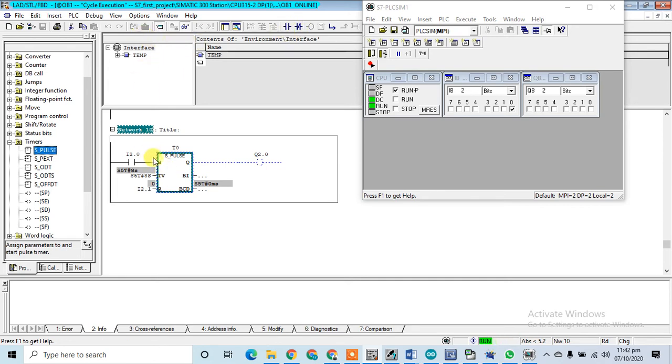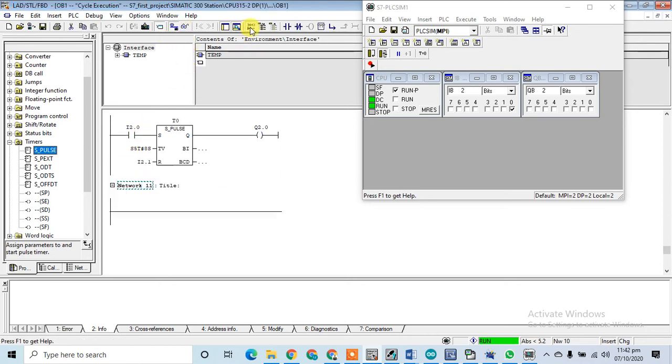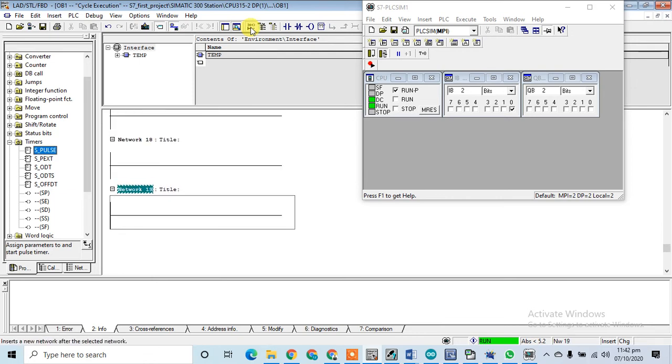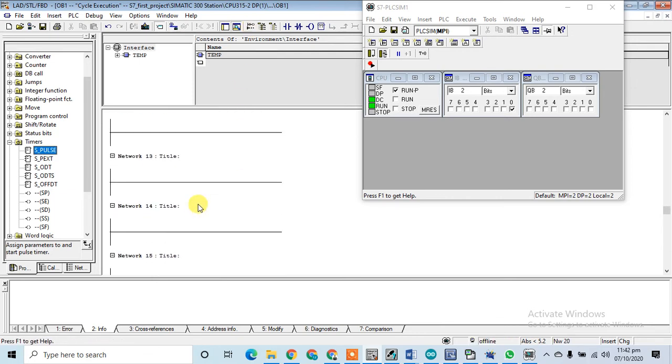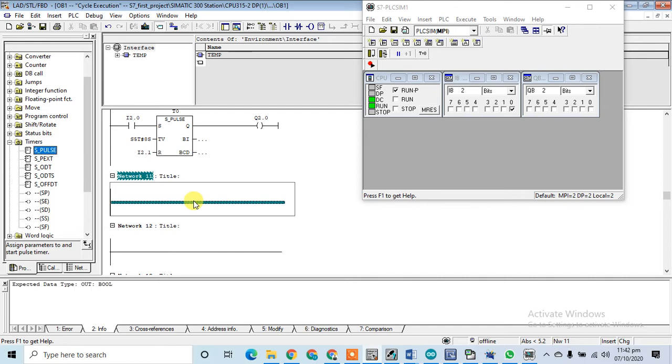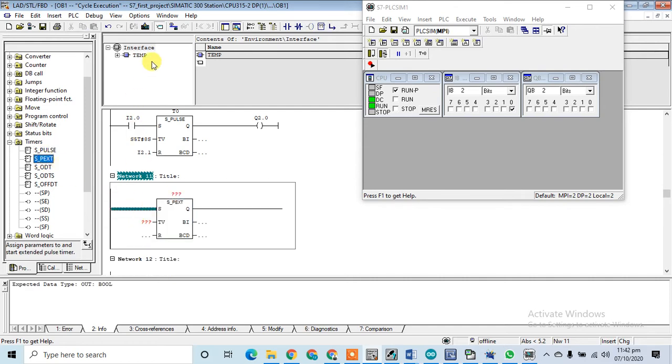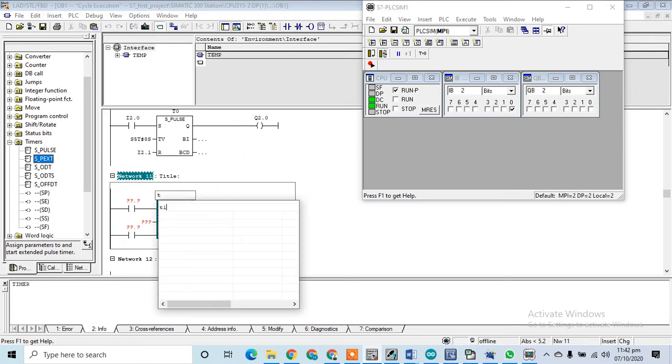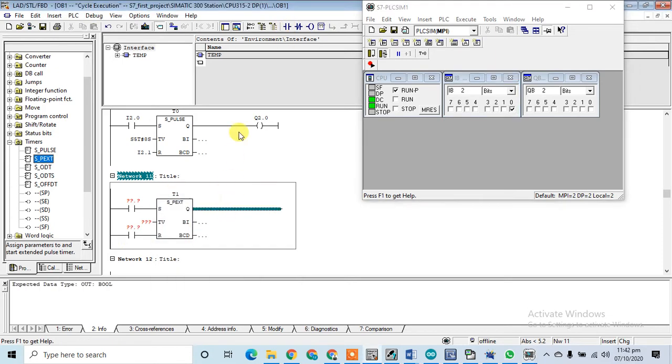So let's see, I am now using another network here. I click on this one. This is go to offline. Now insert networks. Let's say I am inserting many networks. So I am now using a PAX timer. So here is an input, here is a reset coil, and here is my timer T1. This is my output Q2.1.